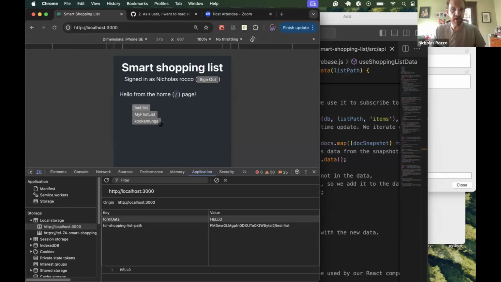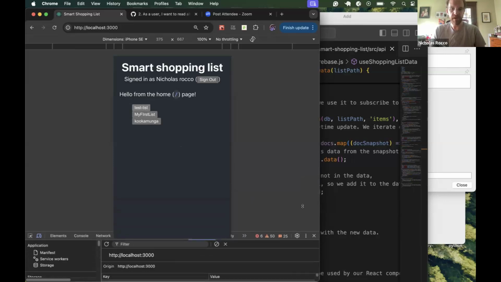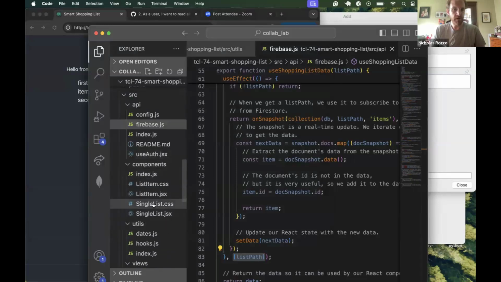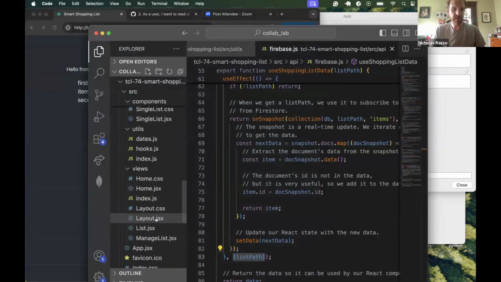These are kind of dummy lists. I was just playing around trying to figure out how the database worked, but test list does in fact have some list items in it. So if I click on that and then navigate to list, you can see them displayed here. I'll go to the component to also demonstrate what that looks like on the code side.